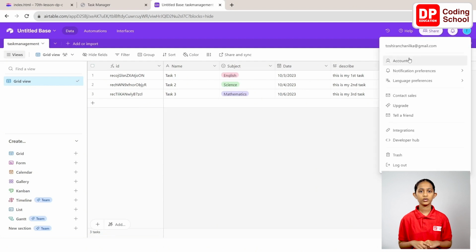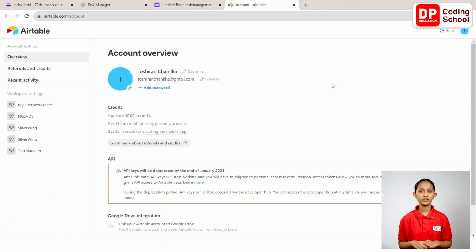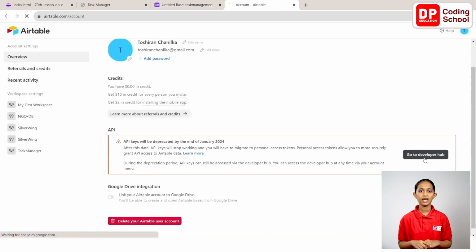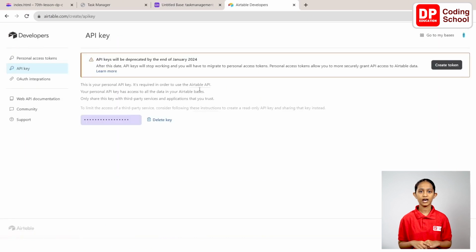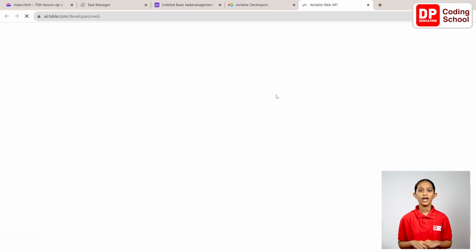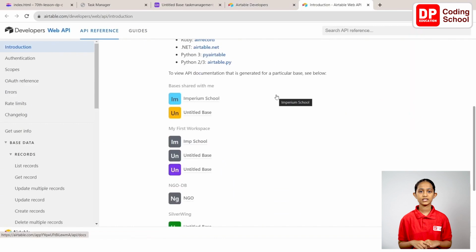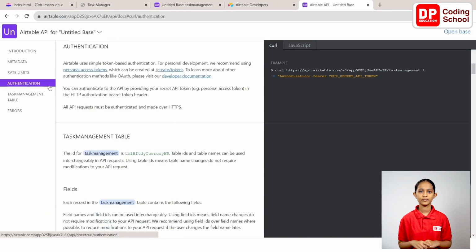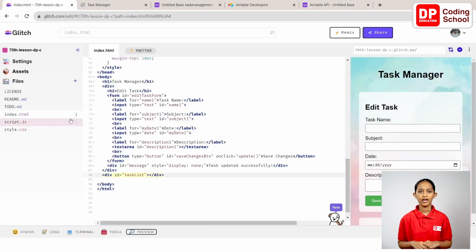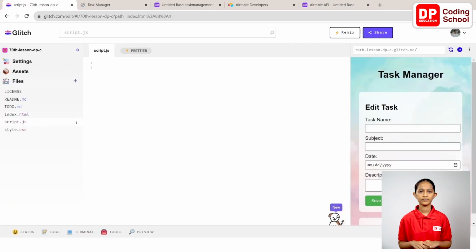Now go to the account icon above and go to Developer Hub in the API and click on the Airtable API at the end of the first line and go down and select the base called Task Manager and copy the corresponding authentication URL. Now open the code page again and come to the JS file.